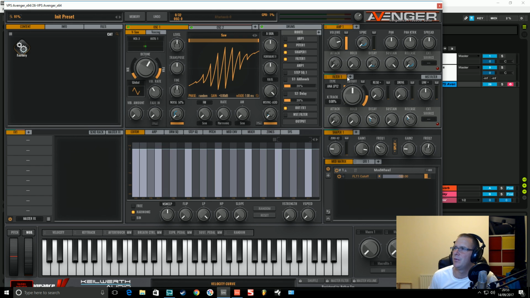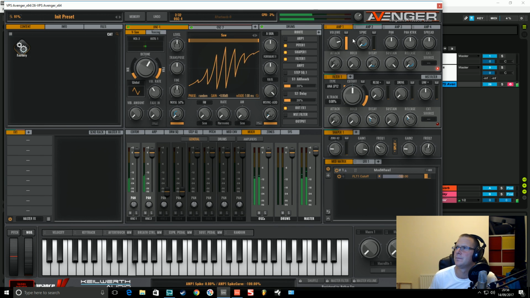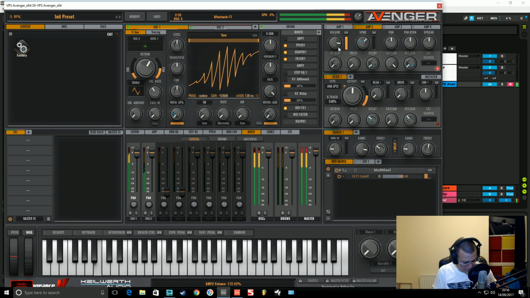So that is the amp envelope. Obviously, you can have as many of these as you want. It is literally limitless. You just click it, bring them in. You can route each one of these to different ones. So I could then send oscillator 1 to amp 2. Boost the volume of that. Have some punch just for the syncing oscillator.